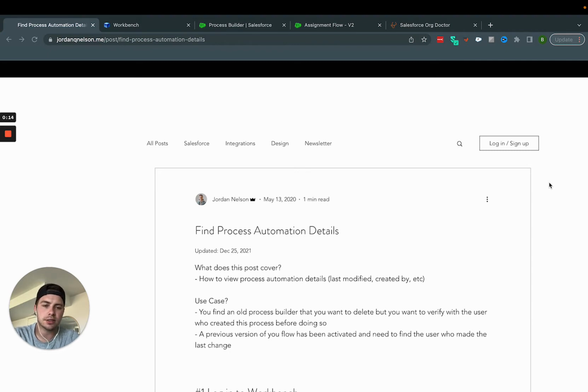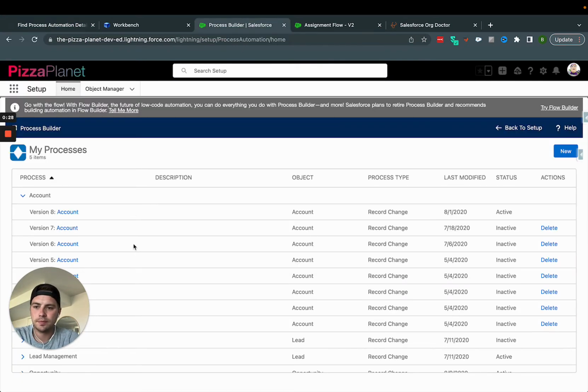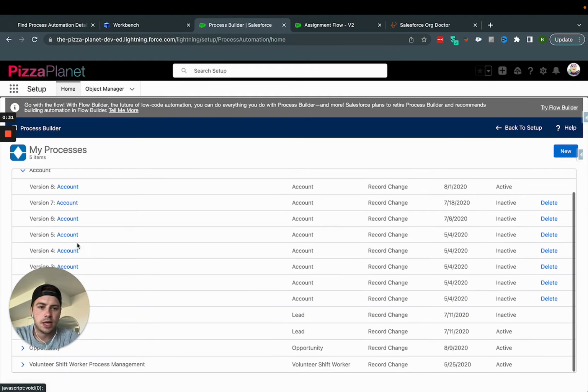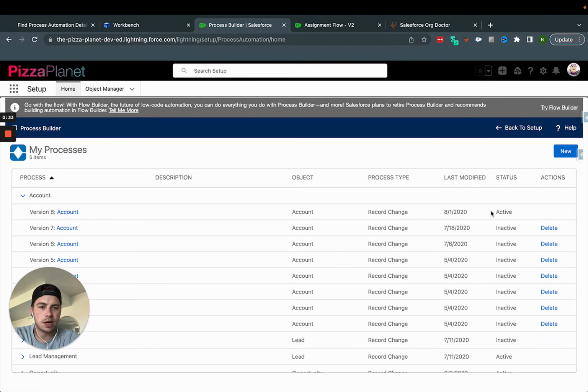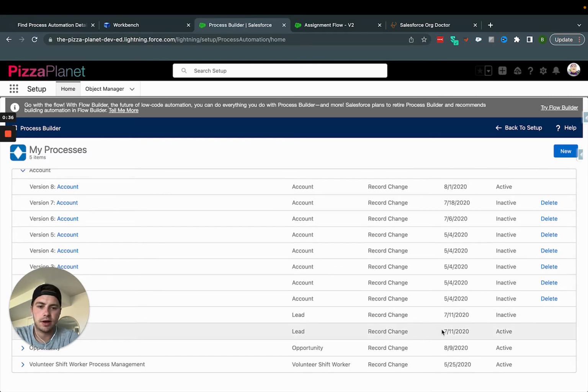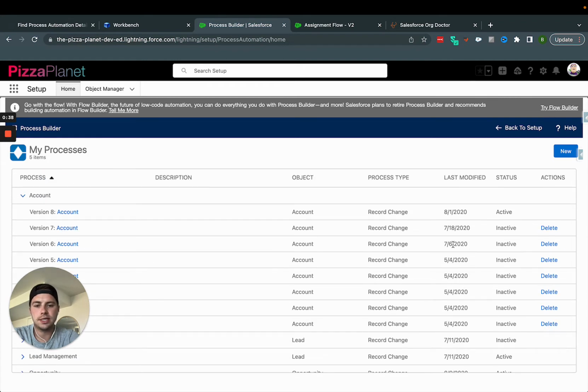But in Process Builder specifically, at times, I've run into something where it's not really been a blame game, but I've been trying to figure out the last person to either modify the Process Builder or who created it. When you go to a Process Builder, we have one called Account. You can see over here when it was last modified, and if it's active or inactive, obviously, but you can't really see the details that you would see on something like a flow, where you can see who created it and the last modified person, right? You just kind of know which one was modified last and if it's active or not.